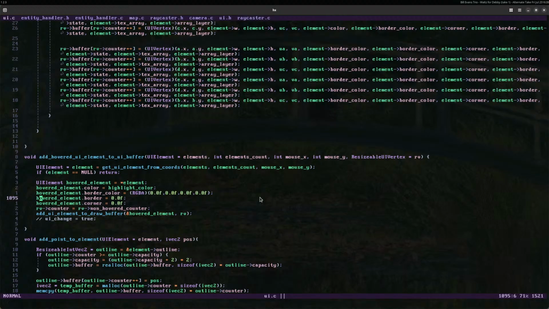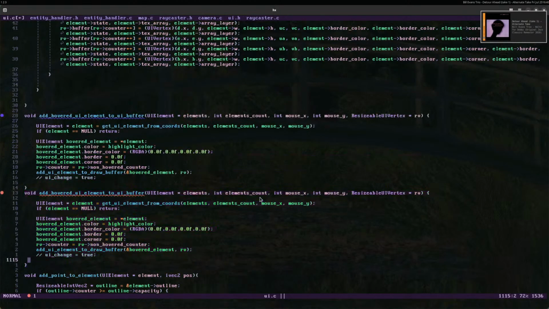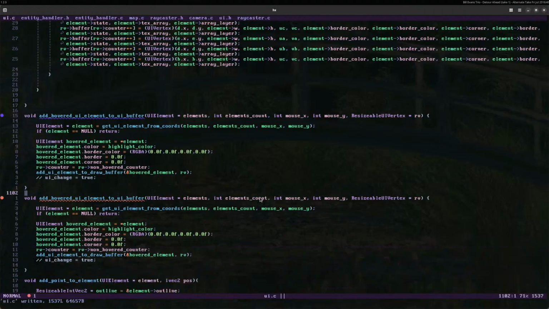Right. So we were getting the UI element, and then we were... I feel like what I could do here is just copy this function, do the exact same thing, remove this function from there, and then just add the points to, and then draw them GL points instead of quads.